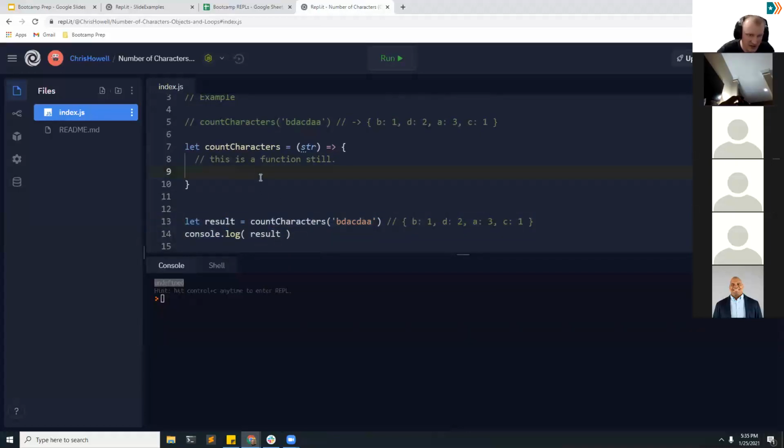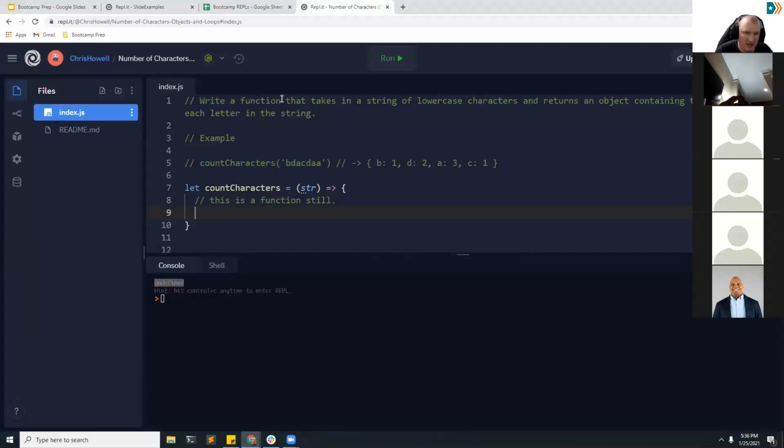This lets us test it every step of the way. Having these two lines lets me run this code and see results immediately in case I get stuck. So write a function that takes in a string of lowercase characters that looks kind of like this, and it returns an object containing the count for each letter in the string.